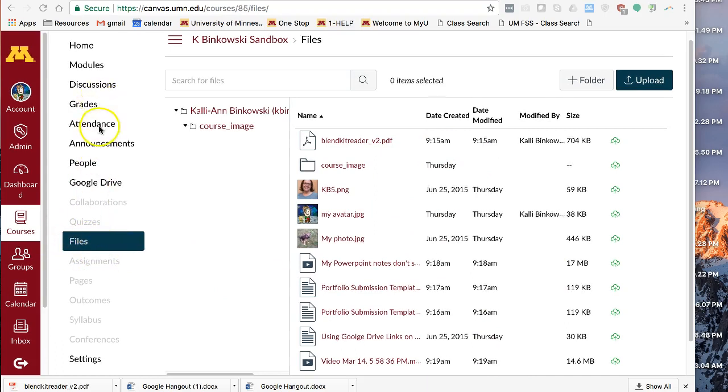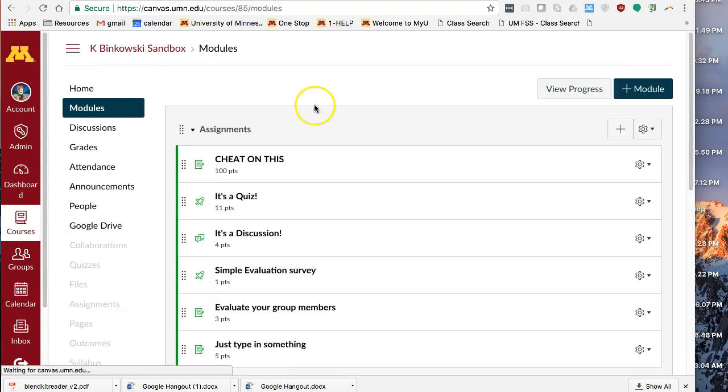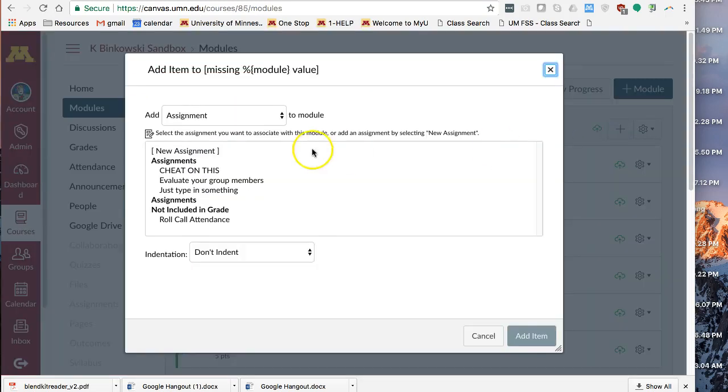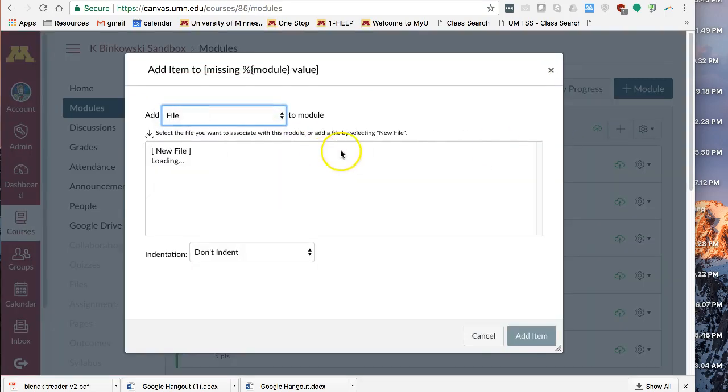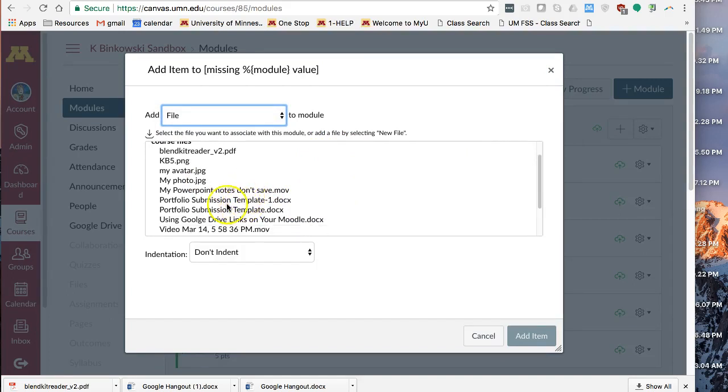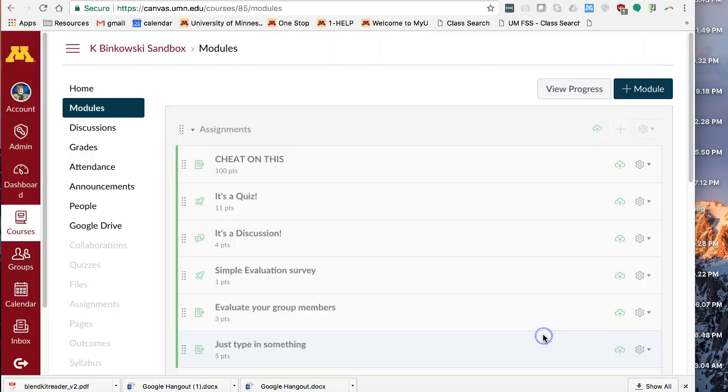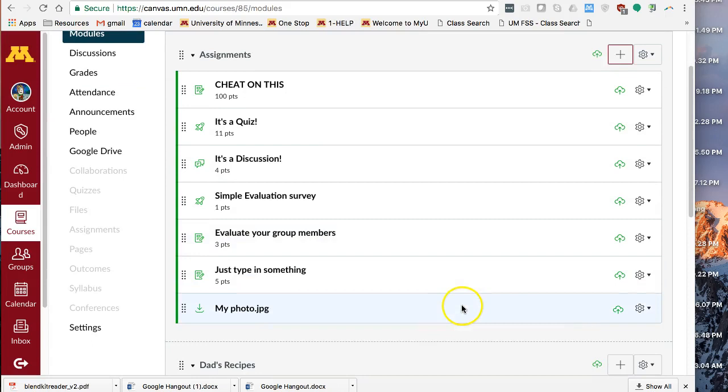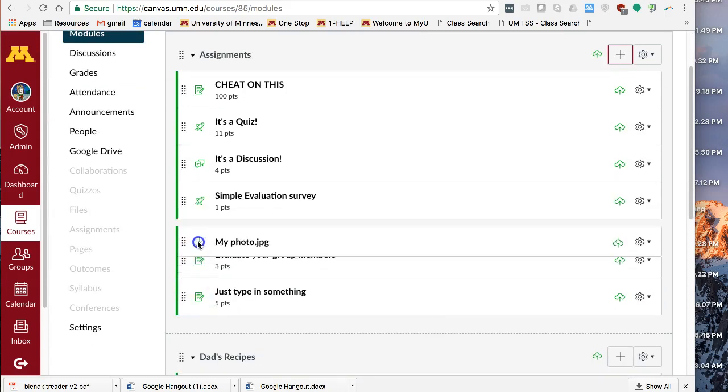So what you do instead is, now that you have the files, you would go to Modules, or you would go to the page, or you would go to the description box of whatever assignment you're offering, and now you can add it by just looking it up in Files. So I'm going to go to Files, and there's the photo, and I can add the item there. And remember, it's going to add at the bottom. You're going to have to move it around.